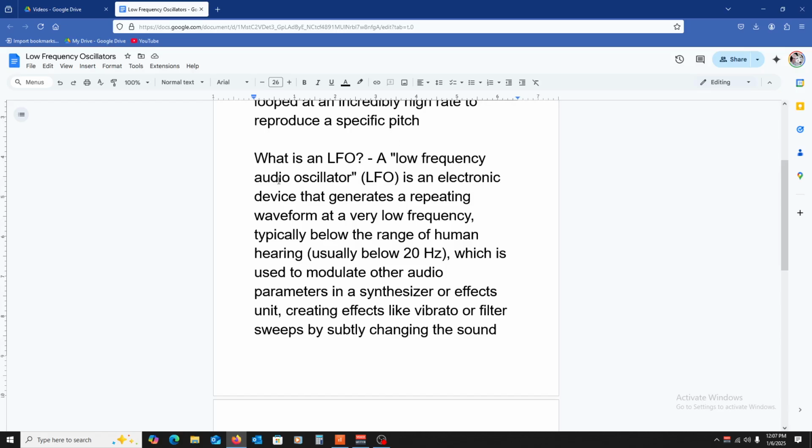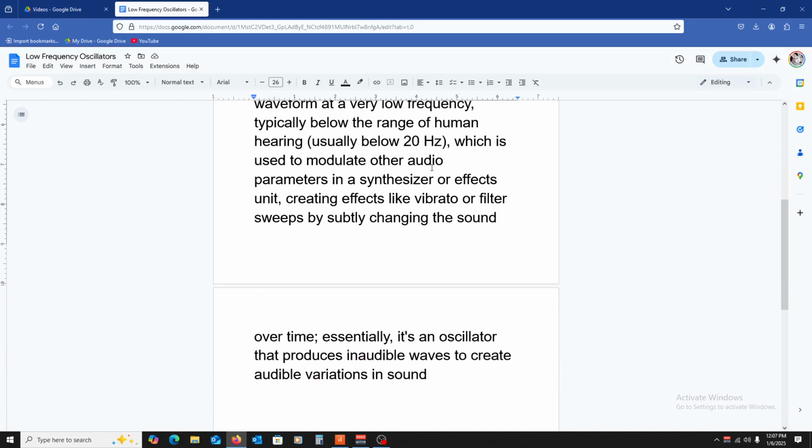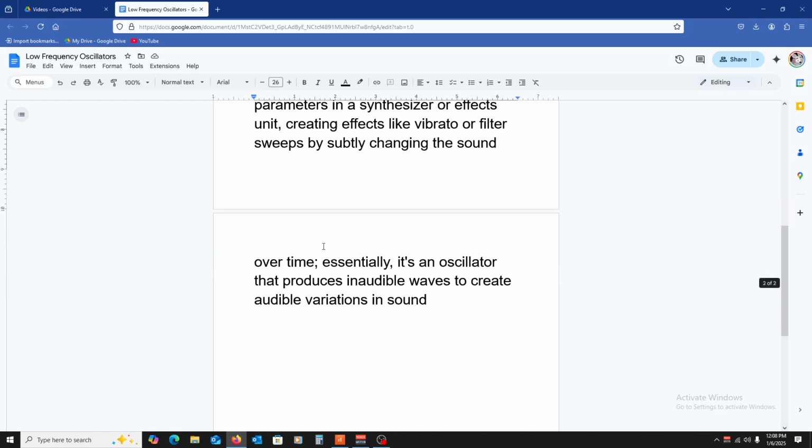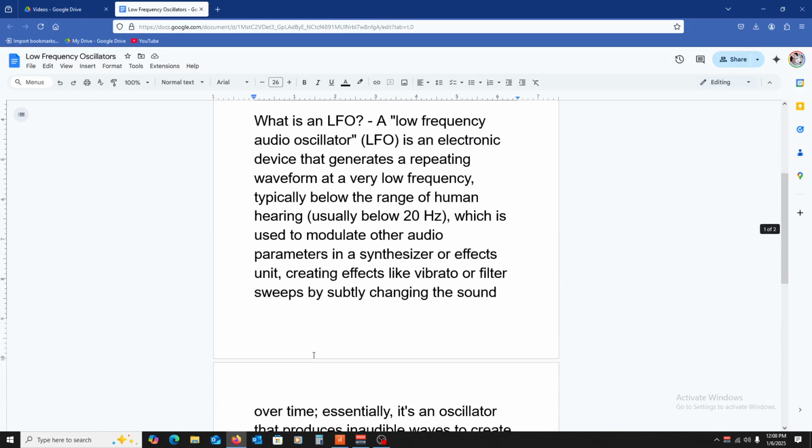It is a low-frequency audio oscillator, or an LFO, is an electronic device that generates a repeating waveform at a very low frequency, typically below the range of human hearing, which is usually between 20 hertz, which is used to modulate other audio parameters in a synthesizer or effects unit, creating effects like vibrato or filter sweeps by subtly changing the sound over time. Essentially, it's an oscillator that produces inaudible waves to create audible variations in sound. Now, I know that sounds super complex, but we're going to get into this, okay?